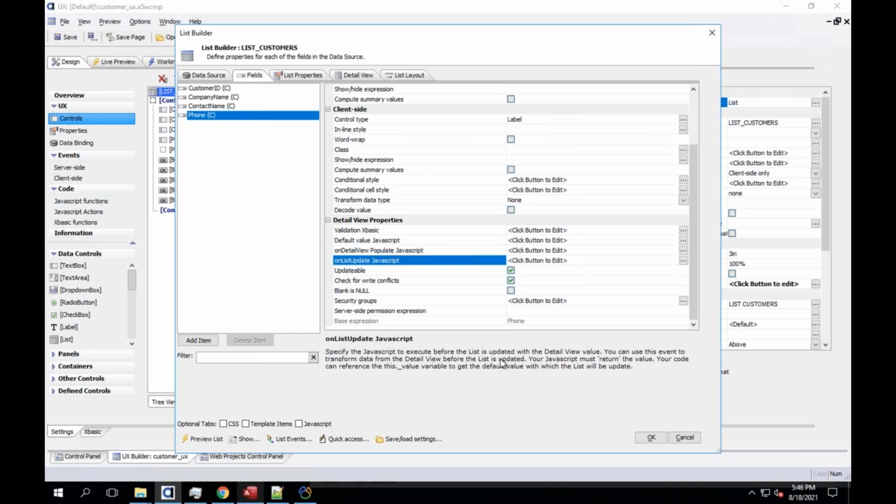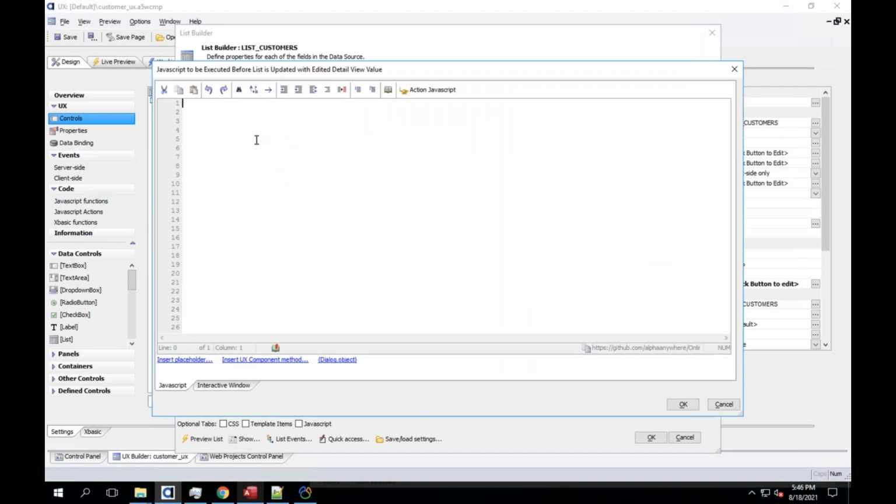Okay, here you go. It says you can use this event to transform data from the detail view before the list is updated. Your JavaScript, so in here, what I can do is strip out. I don't have the JavaScript right now, but I can write a little JavaScript that says remove blank spaces, remove dashes, remove left or right characters, sort of a trim special kind of thing. And so before the list is updated, you would strip that out, so the actual number that's stored would have none of the formatting characters with it.